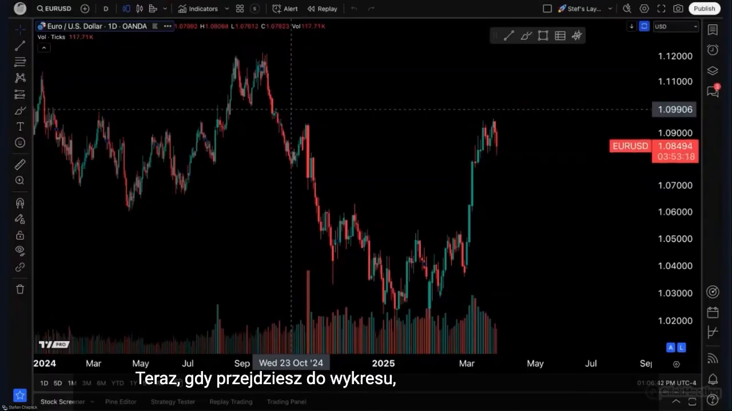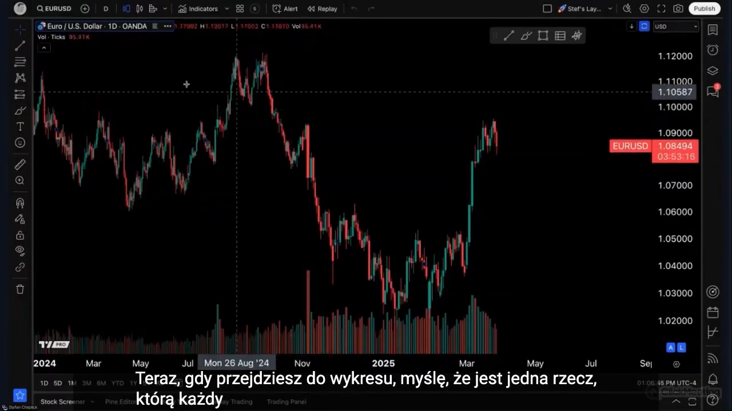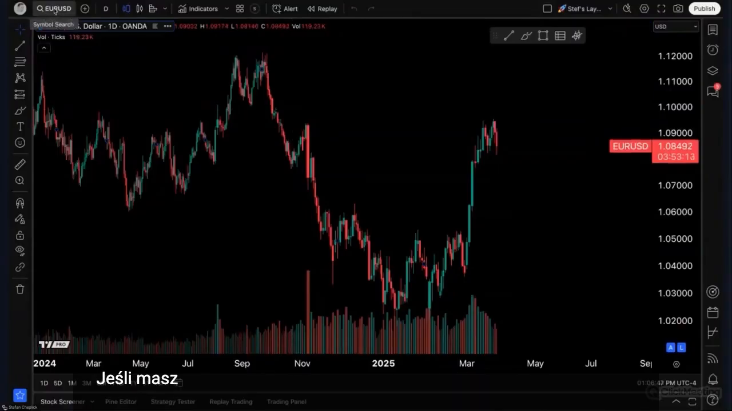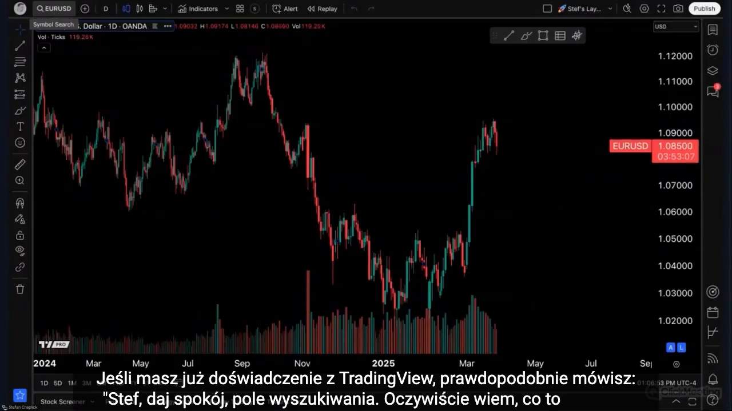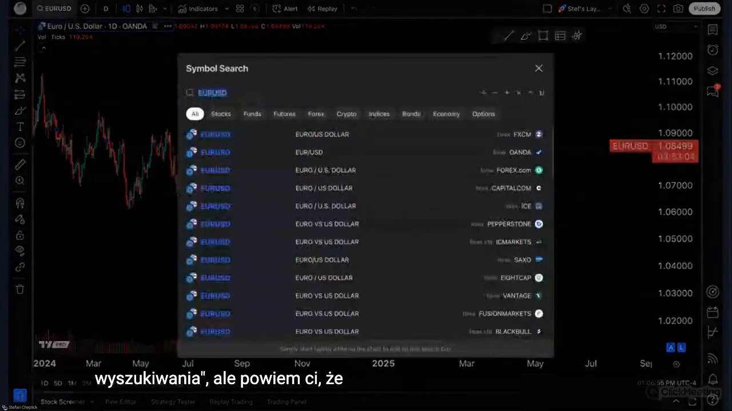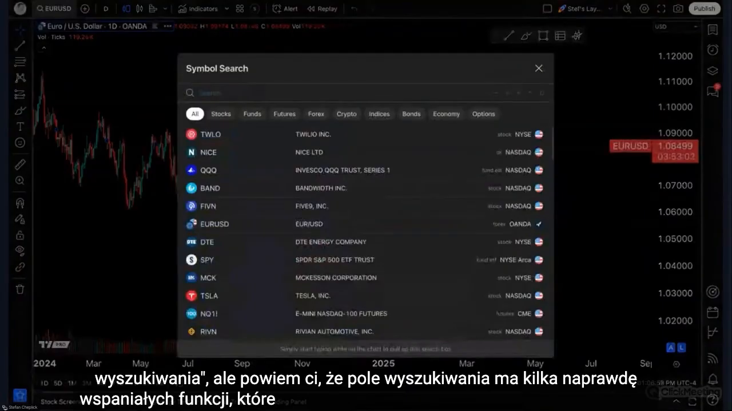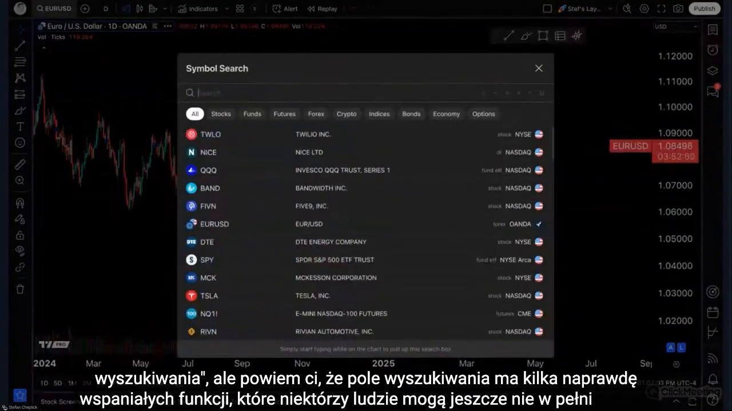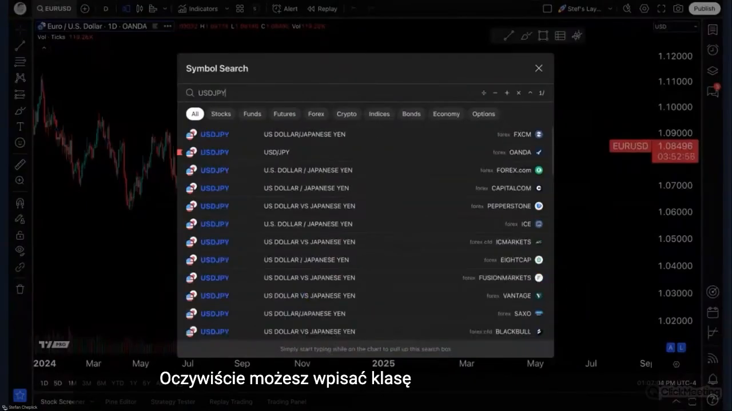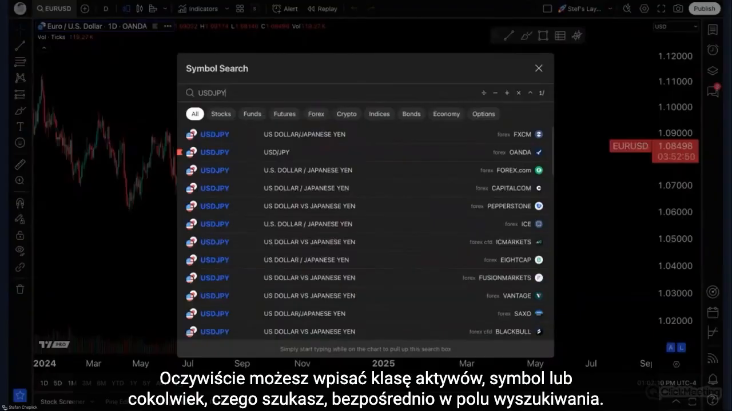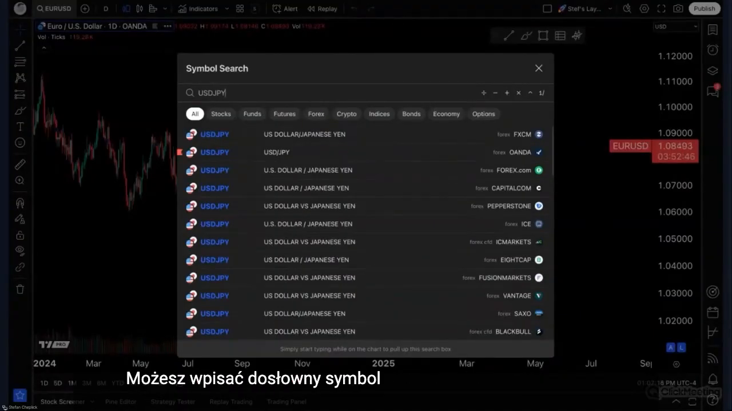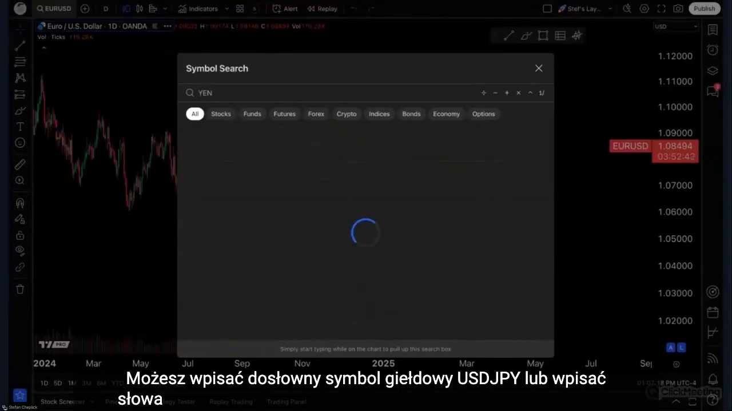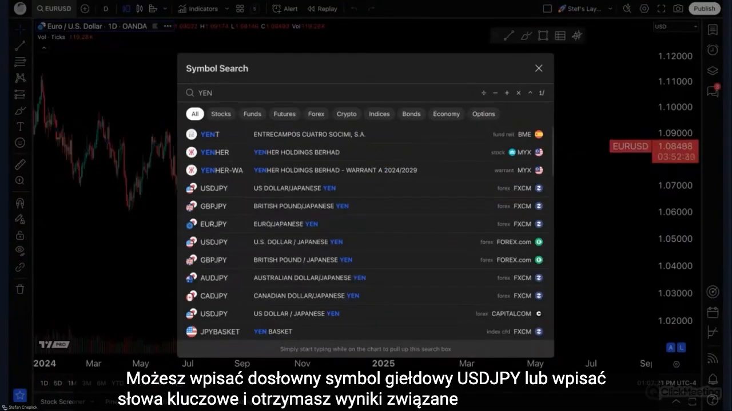Now, when you get to the chart, I think there's one thing that everyone should know, and that is the search box. Now, if you're already experienced with TradingView, you're probably saying, Steph, come on, the search box? Of course I know what the search box is. But I'm going to tell you, the search box has some really wonderful features that some people have potentially not even fully explored yet. So naturally, you can type in the asset class or symbol or anything that you're looking to research right into the search box. Think of it like Google search. You can either type in the literal ticker symbol, USDJPY, or you can type in keywords and you're going to get keywords related to what you're typing in.